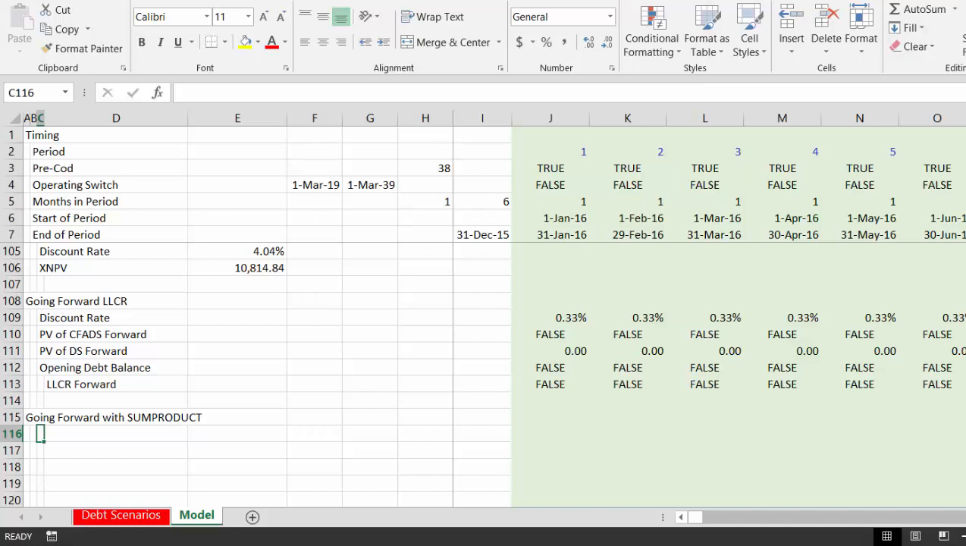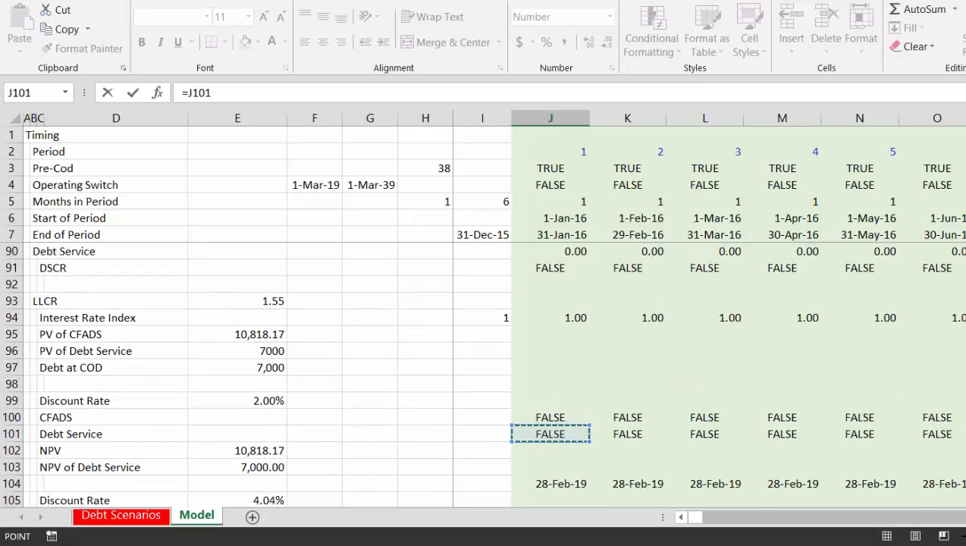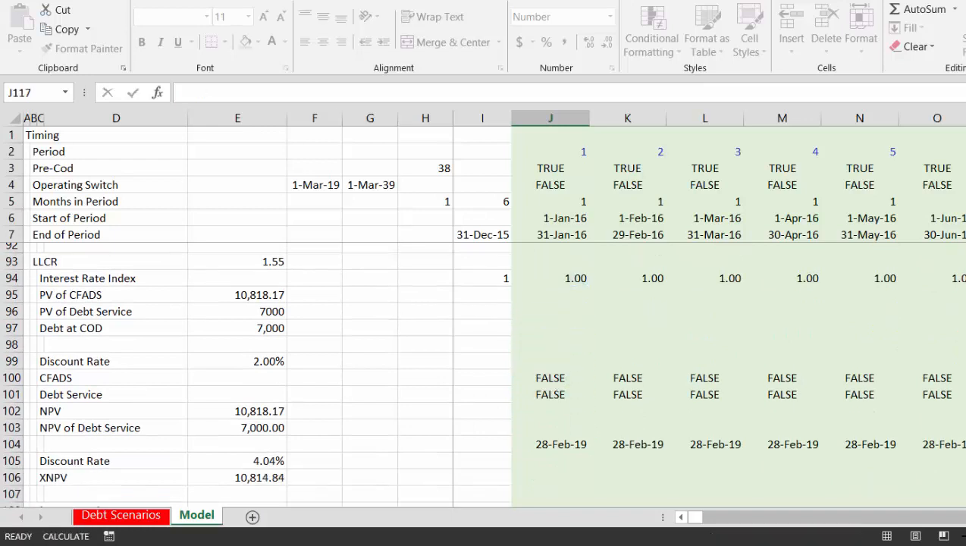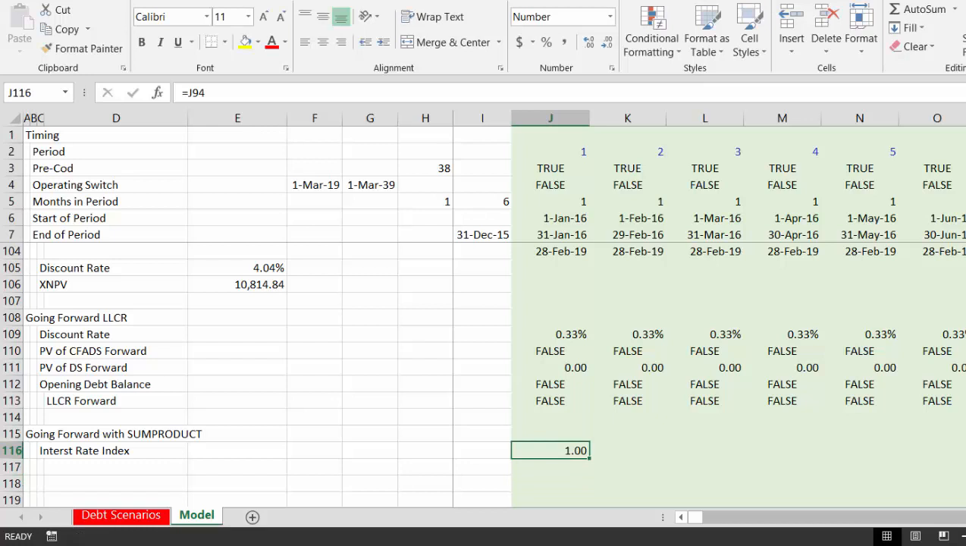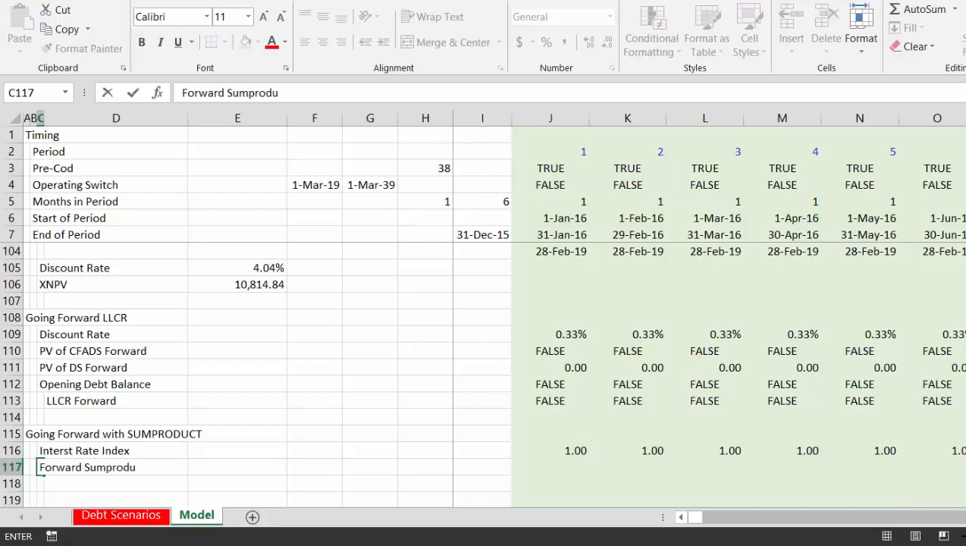Okay, we could use the SUMPRODUCT command, it turns out. So if we want to do this with the SUMPRODUCT, let's first repeat the interest rate index. Okay, and let's just take the interest rate index we did before. Okay, Shift Control R. Then we go and compute the forward SUMPRODUCT, and we can try this.